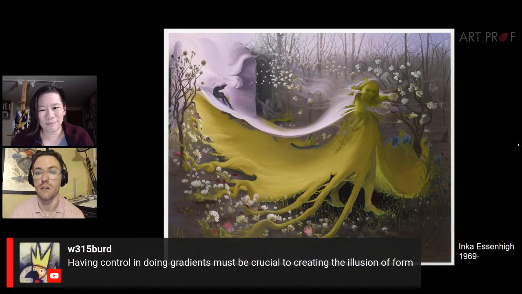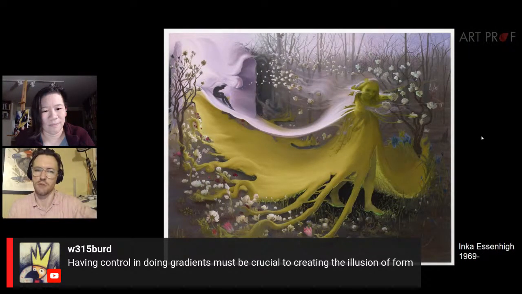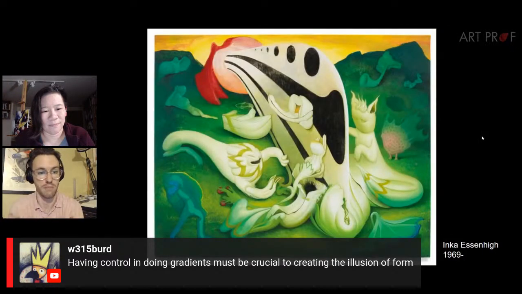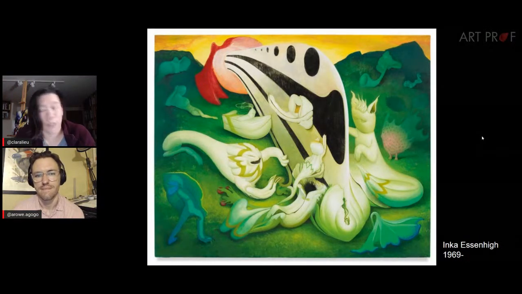W315 is saying having control and doing gradients must be crucial to creating the illusion of form, and 100%. However, it's important to note, like we were just talking about, that texture does change everything. The gradient application of direct light hitting a cube will be very different than direct light hitting a soft woolen blanket. Yeah, and light gets absorbed very differently depending on the surface. If you have a surface that's metallic, the light's going to be different than if it's a soft stuffed animal.